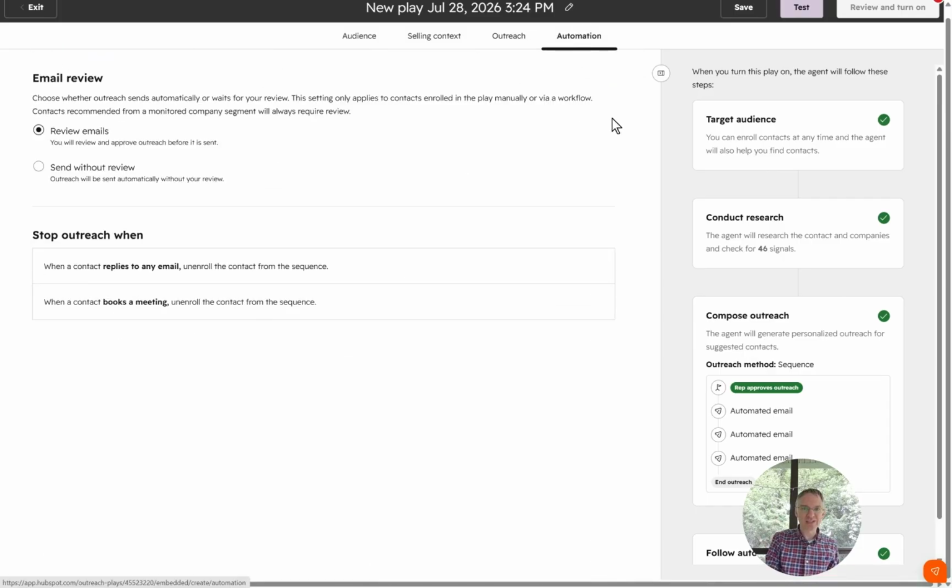And then the most important thing for you to decide is automation. Review emails is the experience you were just seeing, right? It was surfacing contacts. It was saying, this is the email I think you should send. You could edit it, review it before you sent it, right? Highly recommend that's where you start.